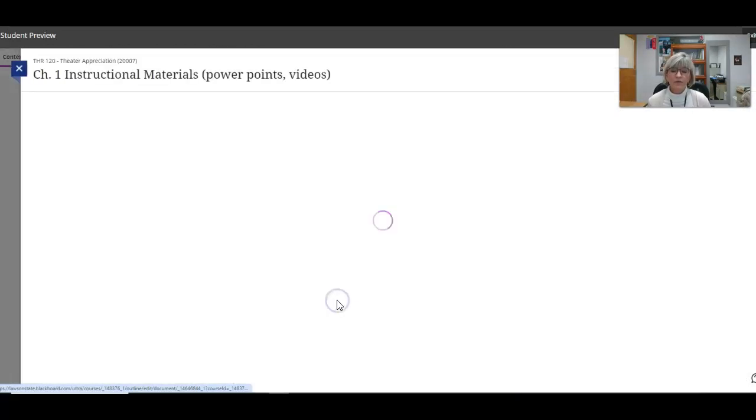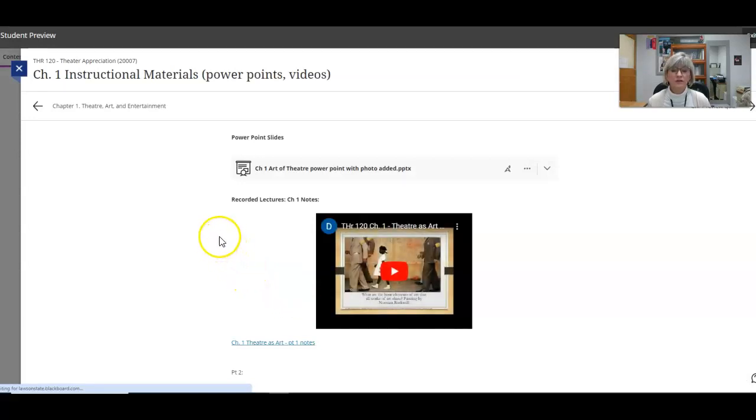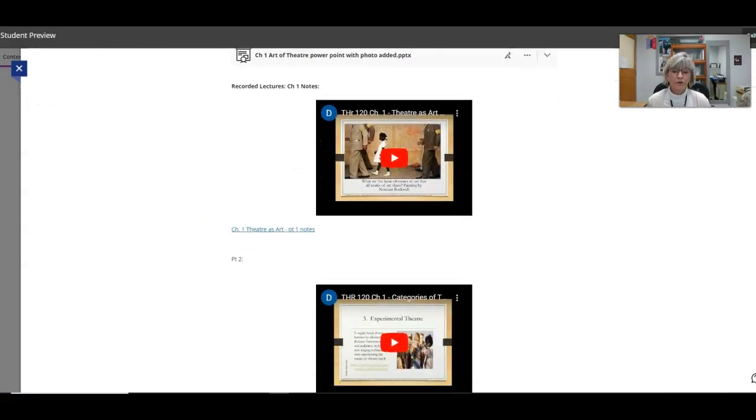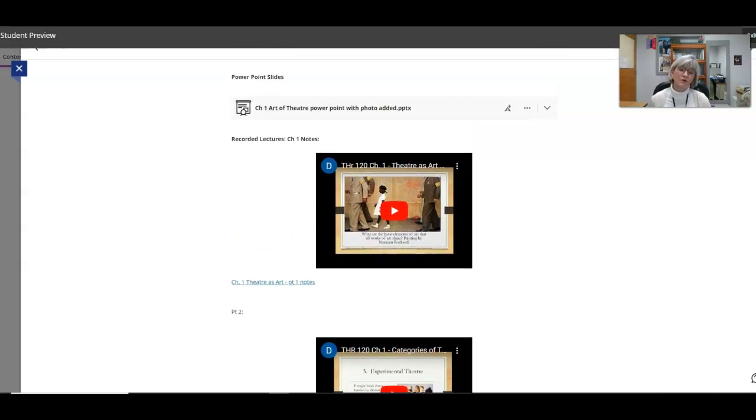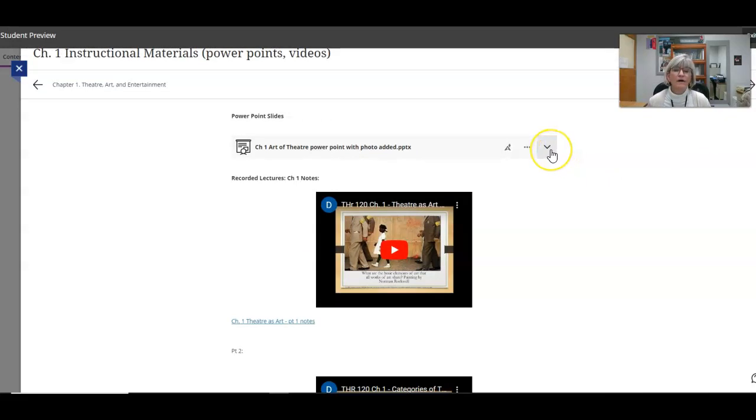I always have accompanying chapter instructional materials. I won't have nearly as many for the plays because you have to watch the play. I have them in recorded lectures in parts, so you don't have to sit through an hour 15 long video like you would if you were live in class. You'd sit through the lecture, but at least you'd be able to ask questions and so forth. I have the PowerPoint. It says with photo added, so you can review that, like review notes.